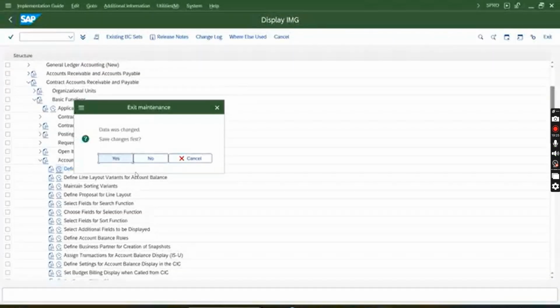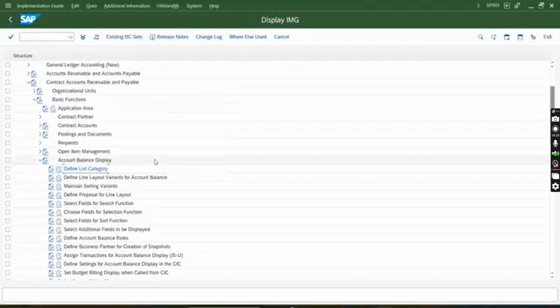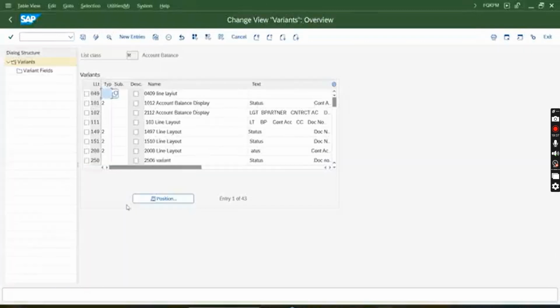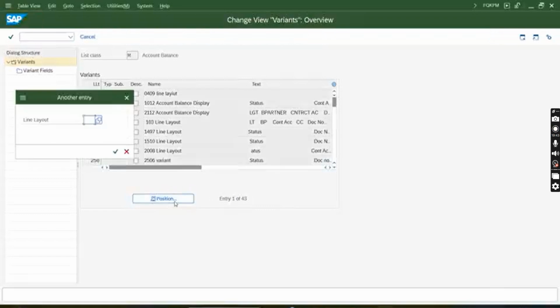So come out of this. I did one change, right? Okay, I think the changes I have already stored into a TR. Now define line layout for account balance. This is the layout for FPL9. See, already 43 layouts are configured. So let me create one.